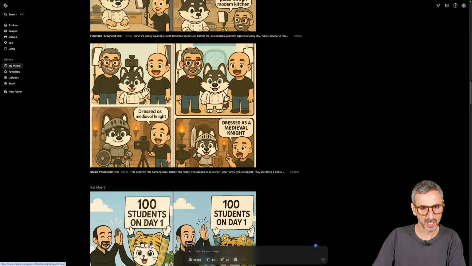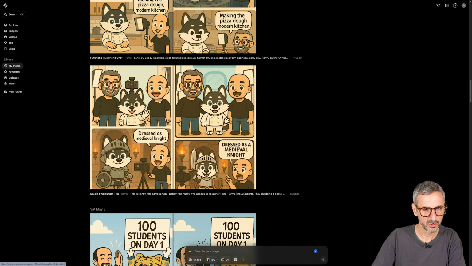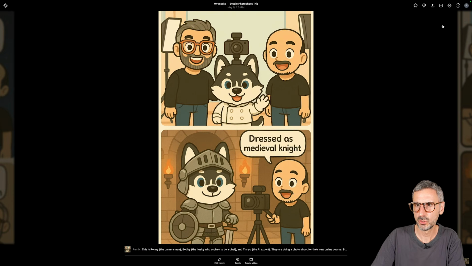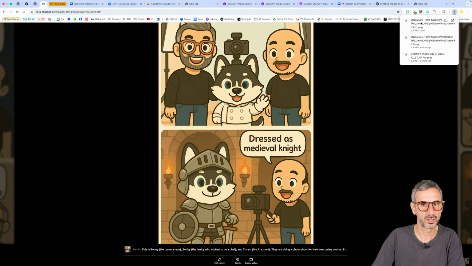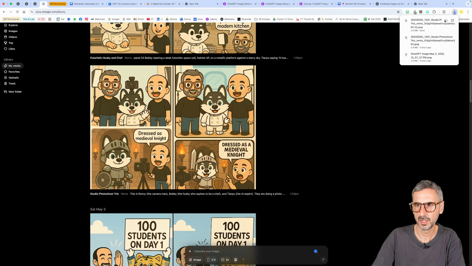And I'm going to start downloading the best one. So here, I kind of like this one, the first panel is good. So I'm going to download this first panel. So you see there's a download button. I'm going to download this one right here. Perfect. It's going to be in my downloads.